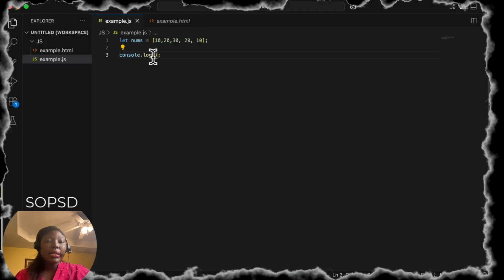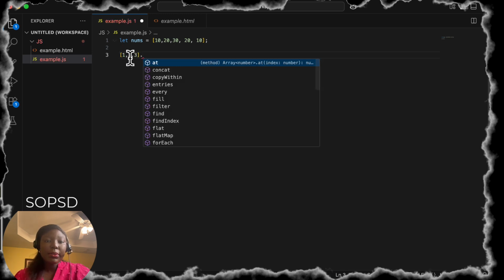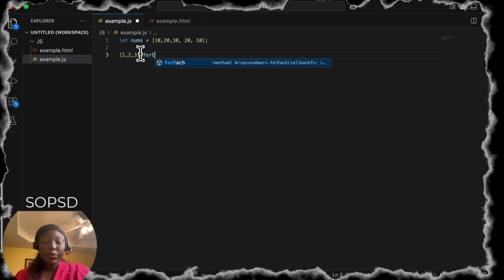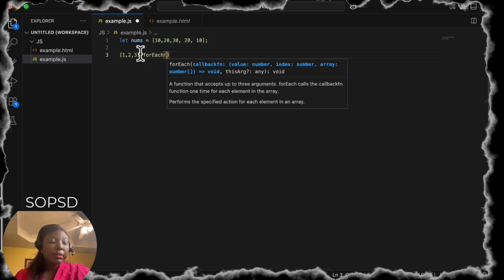So we want to look at iteration methods. We have the forEach method, and we say this method runs a function on each element of an array. Let's say we have 1, 2, 3, for instance. So let's do it like this. We have an array that is 1, 2, 3, and it has 3 items here, 1, 2, and 3, and we want to use the forEach method. This method is going to run a function on each element.